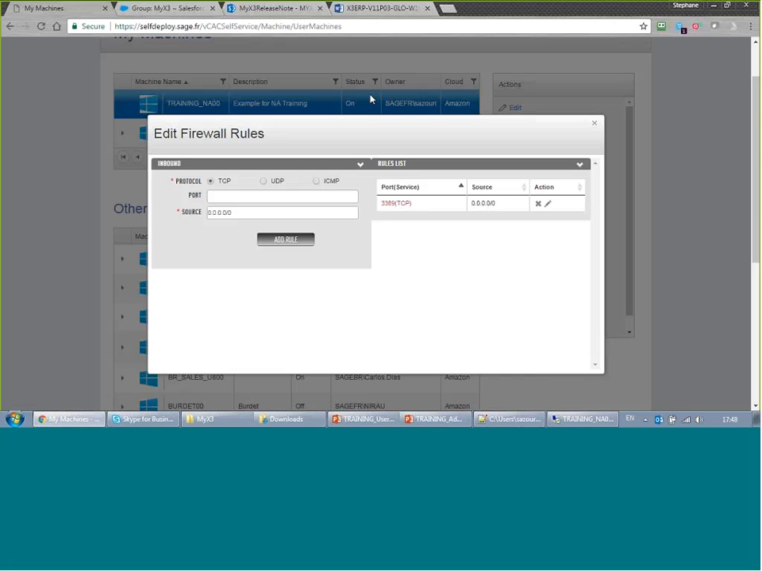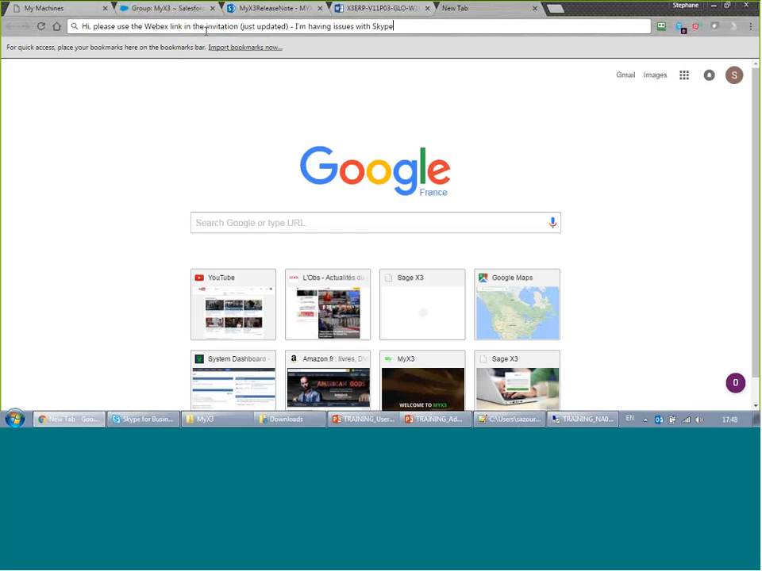Now, what happens if I want to use it as an X3 server? I want to access X3 from my browser here. Let's open a new tab and access X3. X3 is published on port 80, which is the default HTTP port. So normally, if I want to access X3, all I have to do is enter the default URL with the name of the machine. So let's check it out.